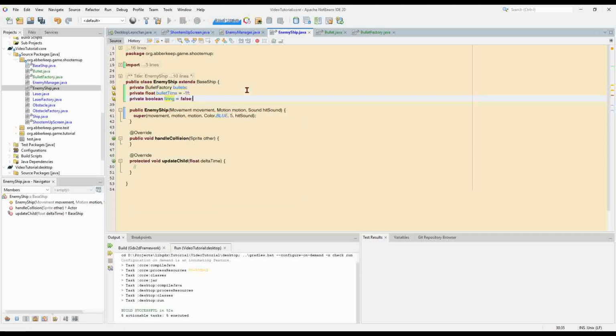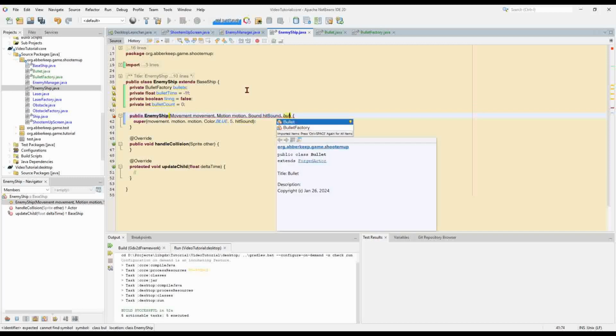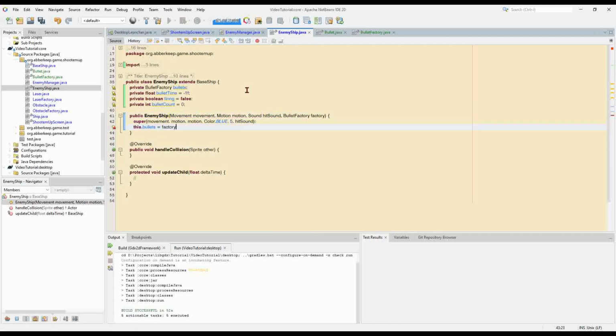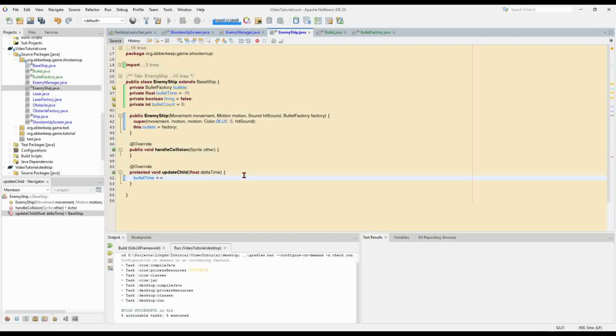We have a flag for when we're firing. And we'll have a counter for our bullets so that we have the right number. For the enemy ship, we'll need to take the bullet factory and set it equal to our factory. Now in our update child, we're going to have to keep track of our bullet time. So we'll keep adding the delta time to that.